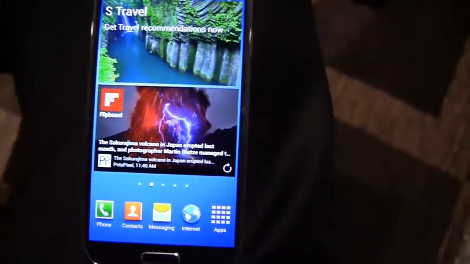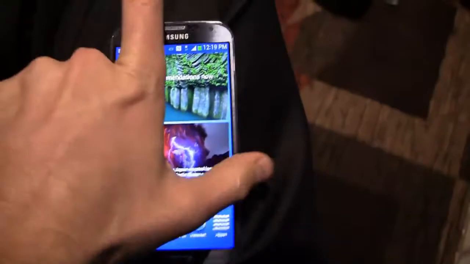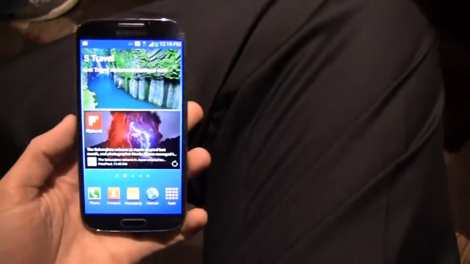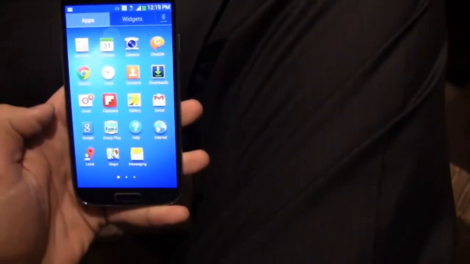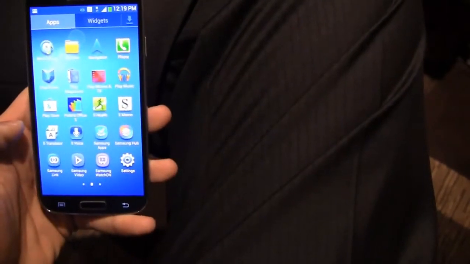You've got Watch On, which is an IR blaster, so similar to what we've seen in the HTC One. You've got the IR blaster where you can control your TV and watch content. You've got a Samsung optical reader as well for business cards and QR codes, along with Samsung's Hub, which has been consolidated down into one hub. Let's see if I can find it.